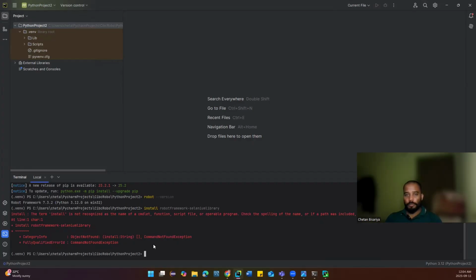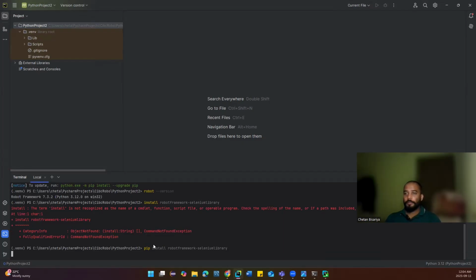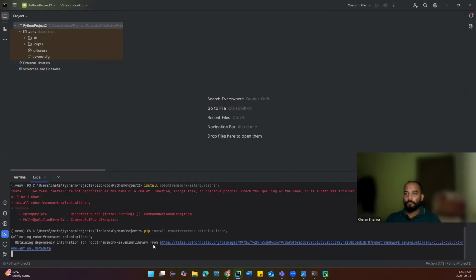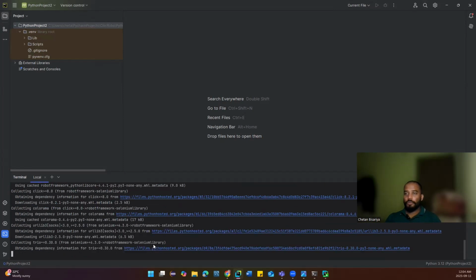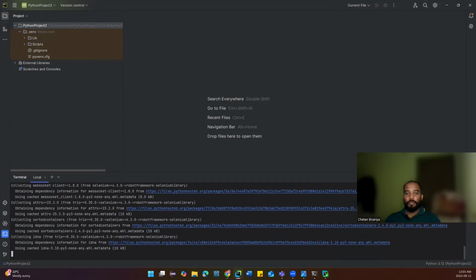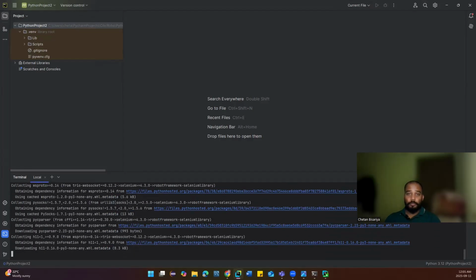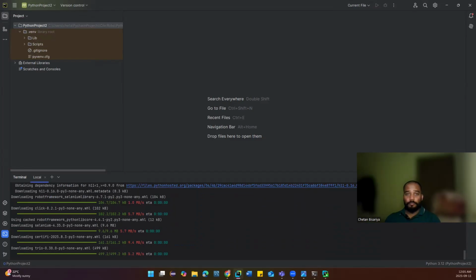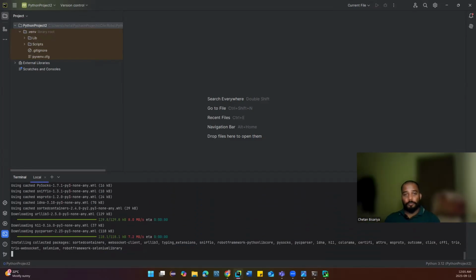Okay, so there is some error. For Selenium, I have to write pip install, not like this. Pip, yep. So now it should install this. Let's see. Yeah, it's installing the Selenium library. And once the Selenium library is installed, we will make our first program.